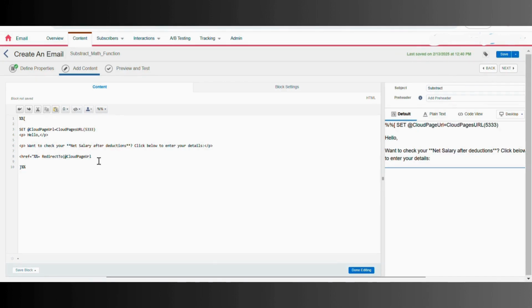So when the employee clicks the link in the email, they land on the cloud page, enter salary details and instantly see their net salary. So here when we click enter salary details, this is all about the email integration code. Here we have mentioned the cloud page URL link through the cloud page, and then created the message and paragraph, and created the link which redirects and lands on the cloud page. So this is all about the cloud page email integration code.